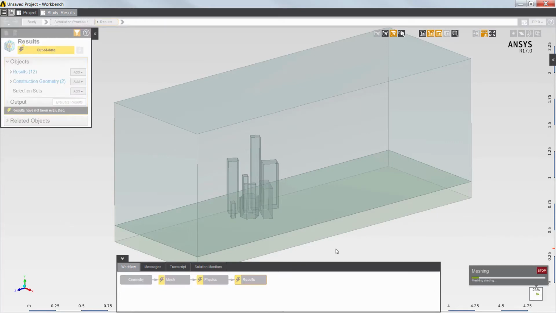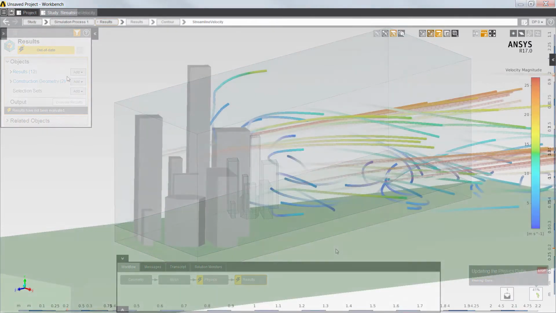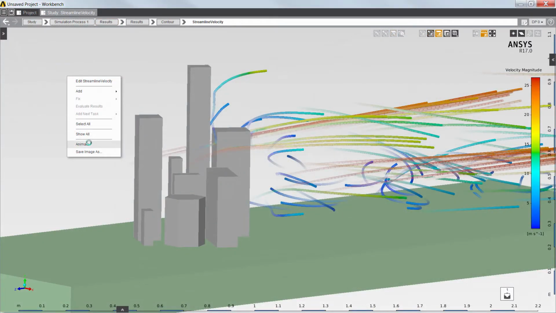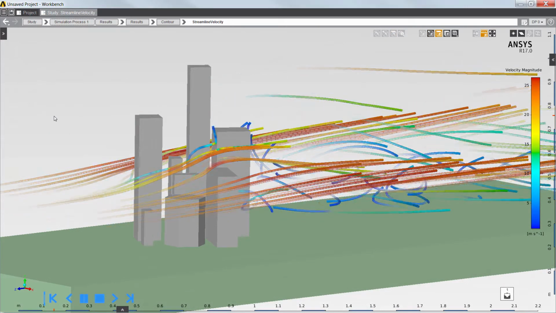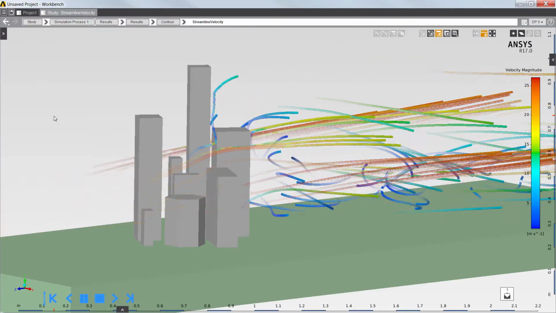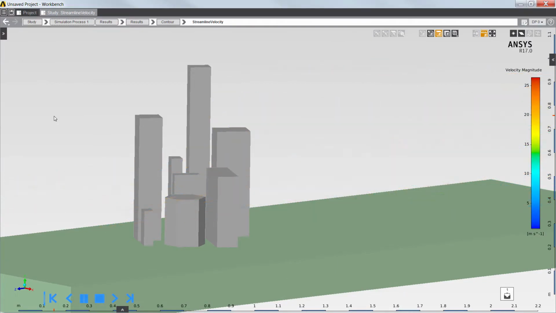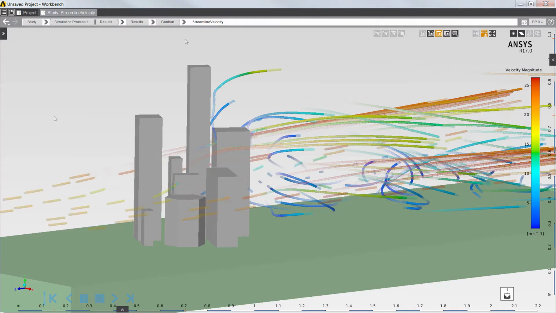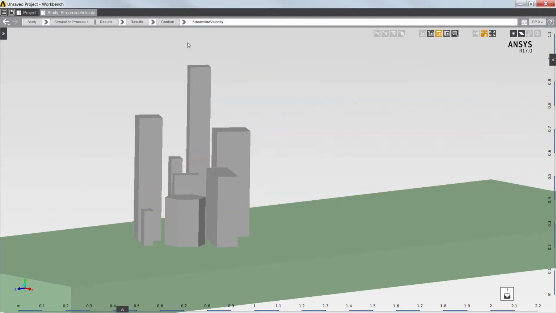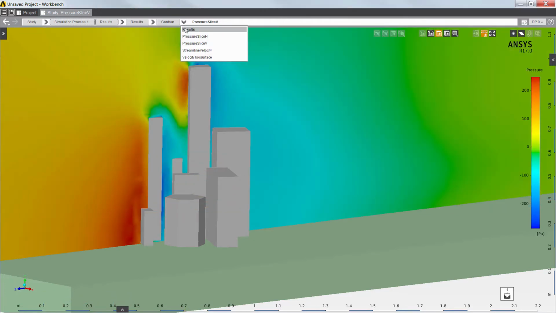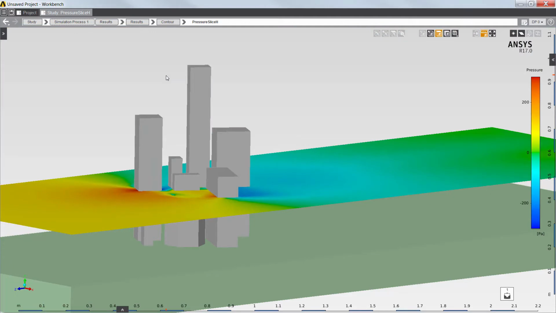To execute the solution, I'll simply update the results task. Next, I'll review the simulation results provided by the virtual wind tunnel app. Shown here are the fluid streamlines flowing around a cityscape. I can also review the fluid pressures on section planes as defined by the virtual wind tunnel app.